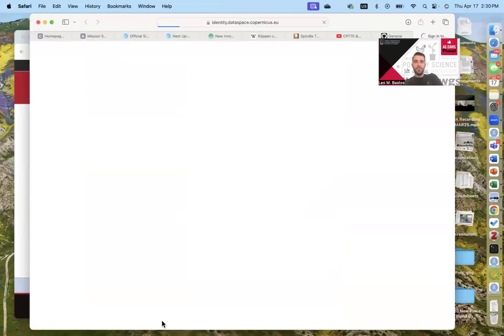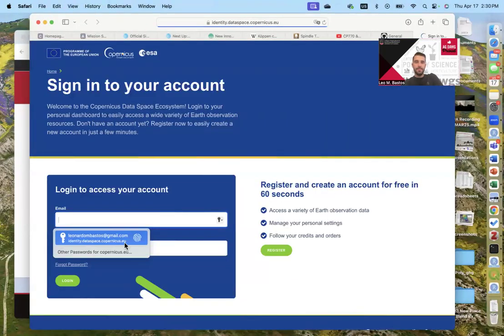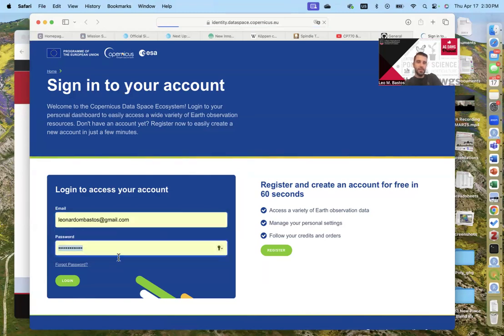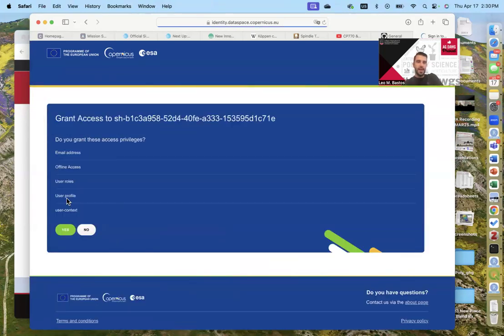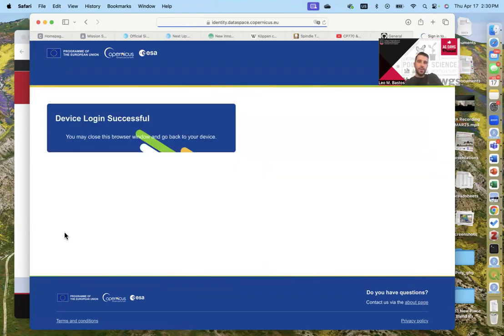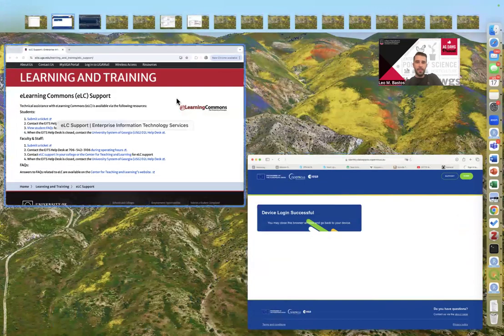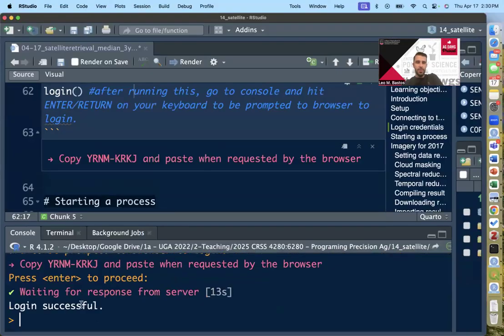So it prompts you to log in on their website. Once it prompts you, you just log in and then grant access. You can say yes. Once it says device login successful, you can go back to R again, and it should show here login successful on your console. This is important to happen. If this did not work for you, then you do not have access to the server. You're not going to be able to conduct this exercise.